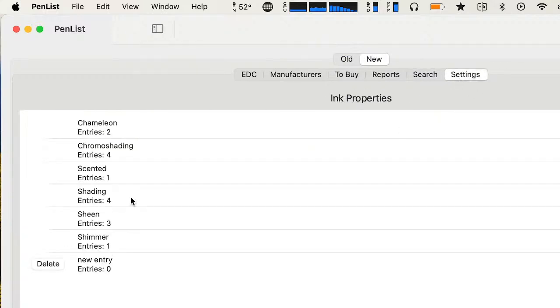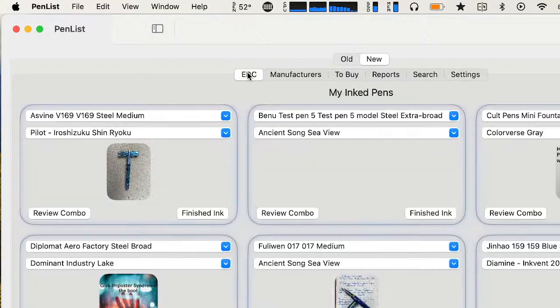Settings, still working on that. This is where those properties are stored, but I'm still trying to decide what to do in it. So that's a very, very, very quick demo.